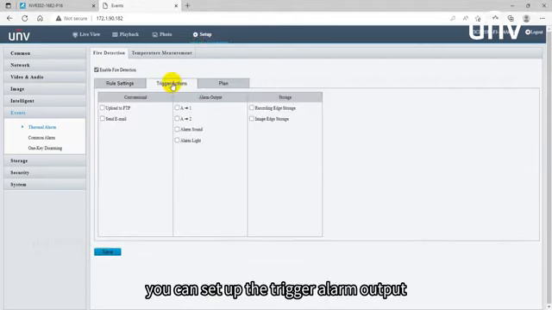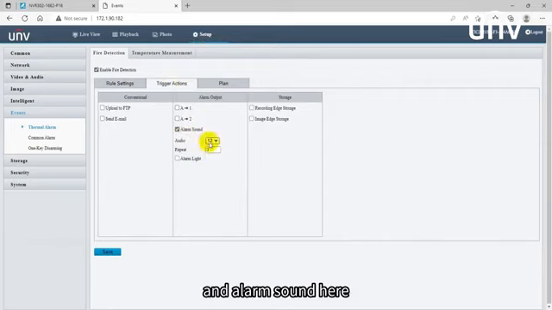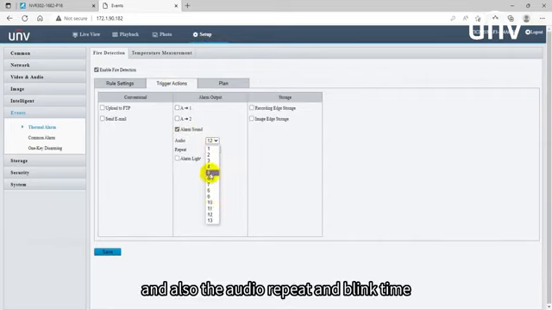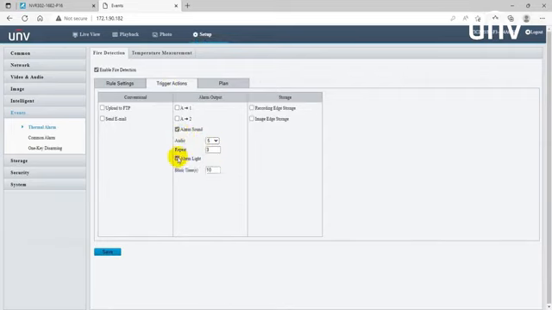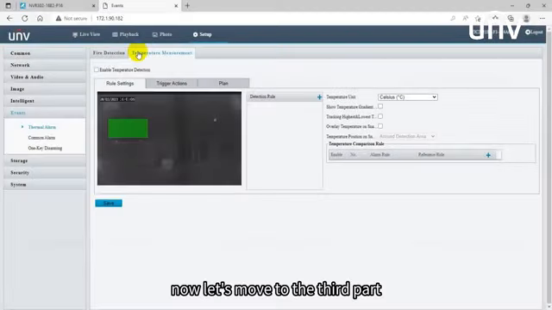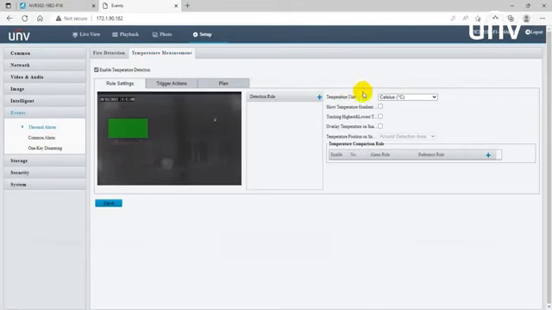Now, let's move to the trigger action. You can set up the trigger alarm output and alarm sound here, and also the audio, repeat and blink time. Now, let's move to the third part.